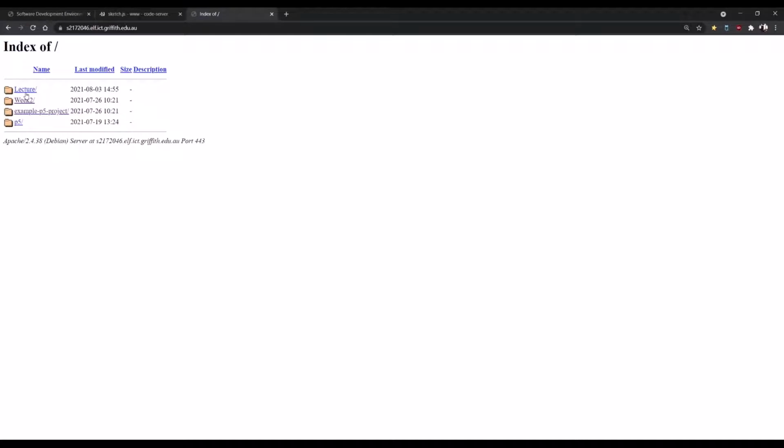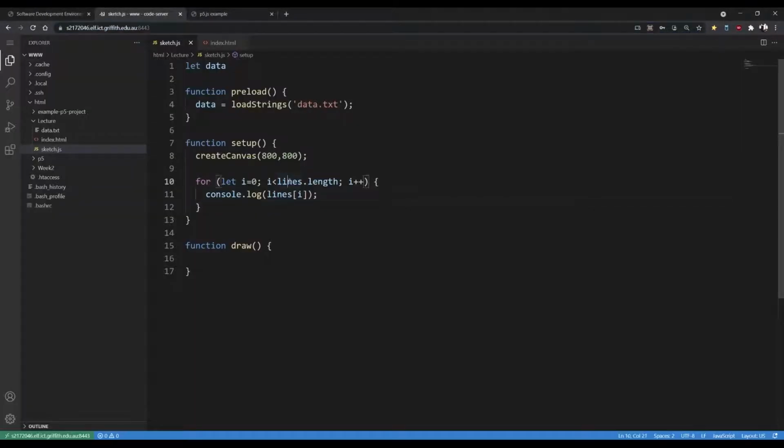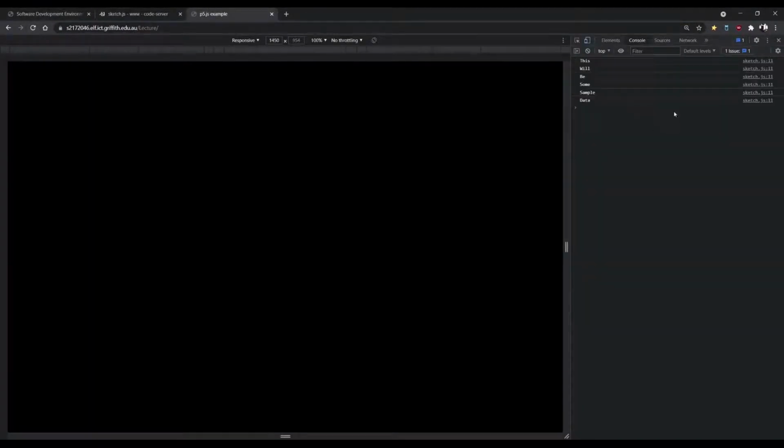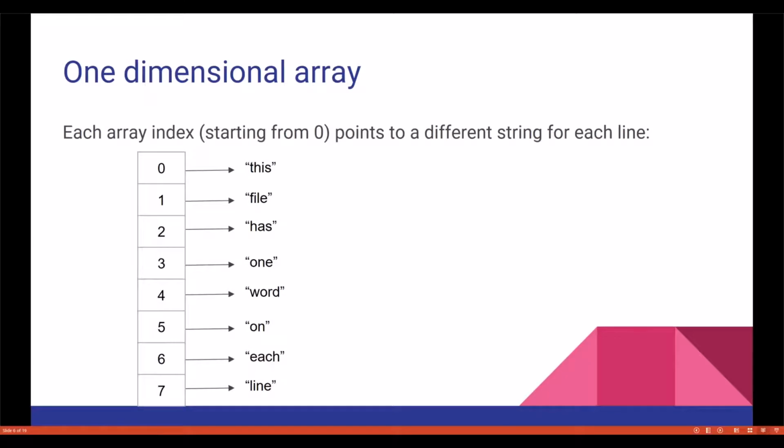So if we now click on this example file and press F12 to have a look at the console over here. Oh, what did I write? Not lines, data. And you can see here we have successfully loaded that file in and printed out each element. And here in the lecture slides is just a visual representation of that array where every element contains one line from the text file.